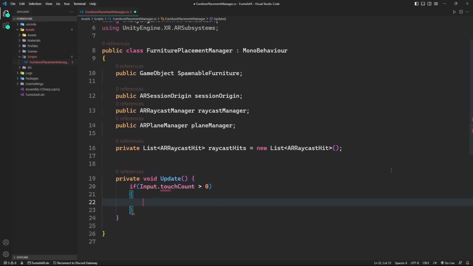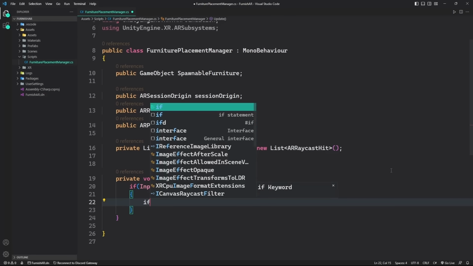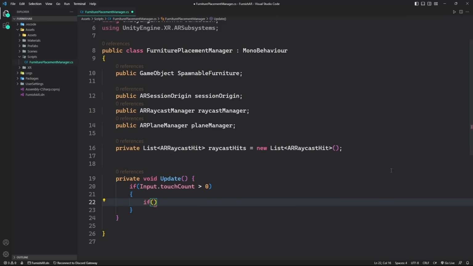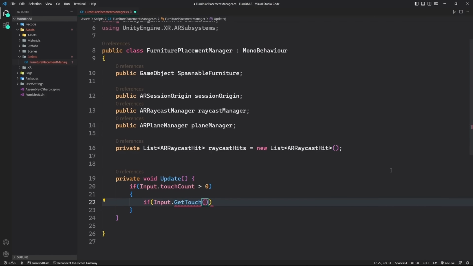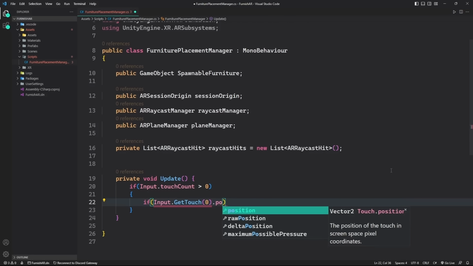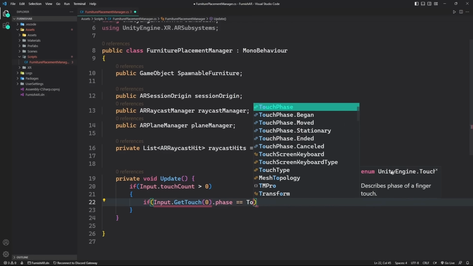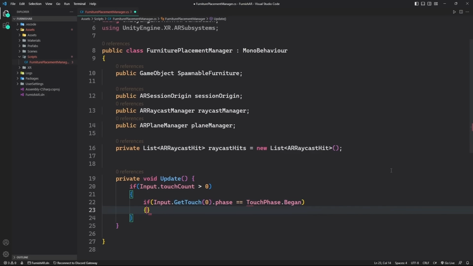If there are one or more touches, we want to check whether the touch has happened or not. So if input.GetTouch(0), you put 0 as a parameter because we want the very first touch, and then touch.phase equals TouchPhase.Began. That way, whenever you tap on the screen, this particular function is called.